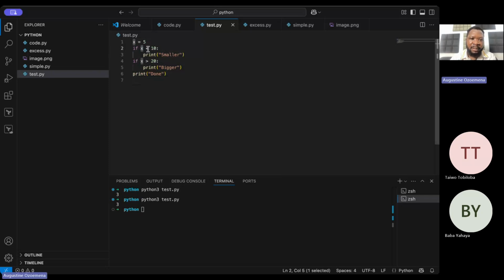So remember, X is less than 10. Yeah, that's what this means. Okay, so you gave me the value 10, and you want me to check if X is less than it. Yes. And then, okay, I have checked it. If X is less than 10, what do you want me to do? I want you to print smaller. And then Python says, oh, okay.